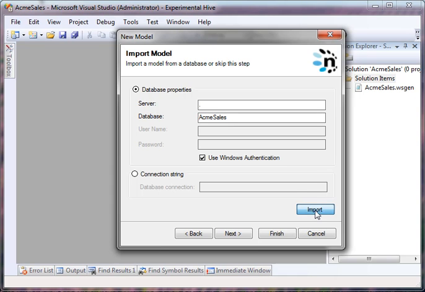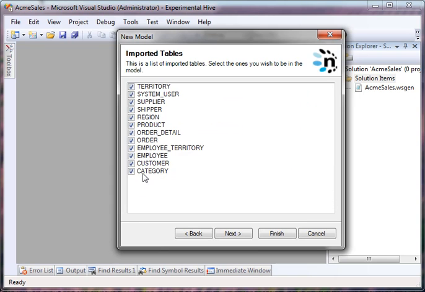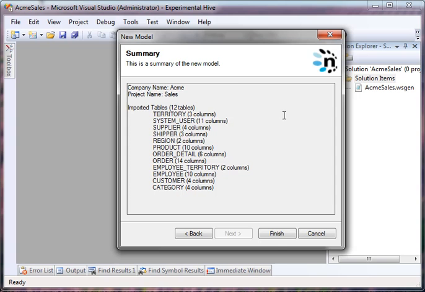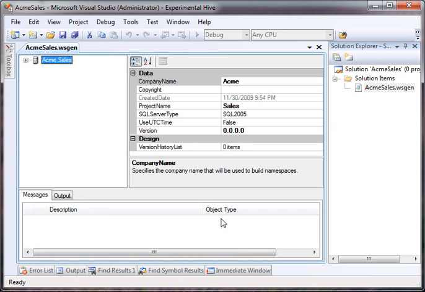We push the import button. And now let's go into the database and put all the tables, fields, relationships, primary keys, indexes, everything out of that database and put them into here. So these are all the tables that we have inside of the database. We click next. This is just a summary screen. Click finish. Okay, now we have a model.